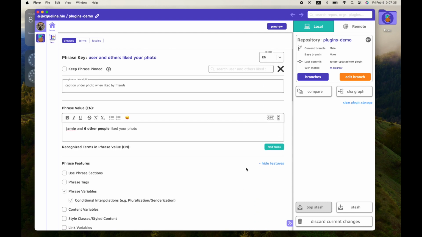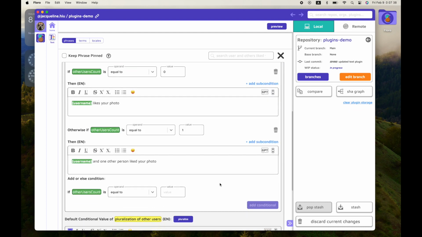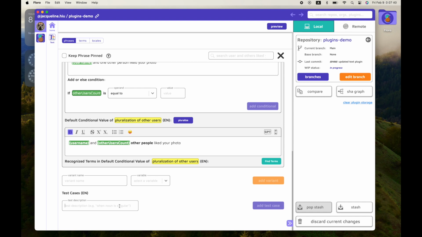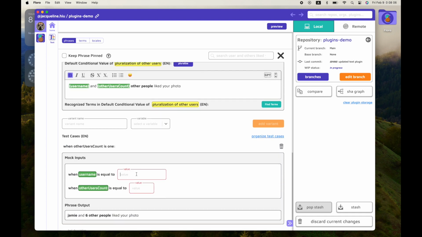But now let's hide the features and let's add a test case. Normally you might add like 3 test cases here. We'll just test the cases one. Oops, sorry, for camel casing. Let's say user count is 1, and we really meant other users count. Oh, didn't highlight that correctly. Okay, now we got it. Oh, still no. Okay, there we go. Now we're going to put in my name. Let's put in Jamie, and we're going to say 1.